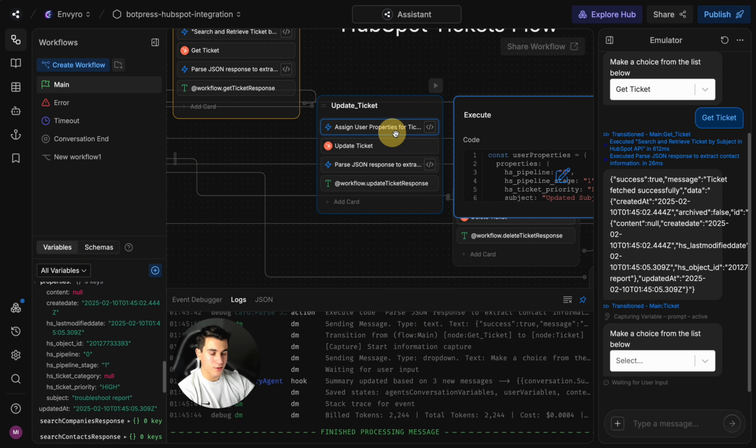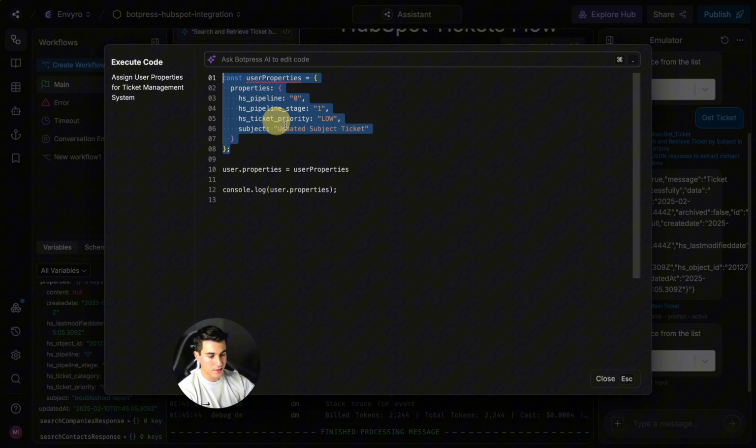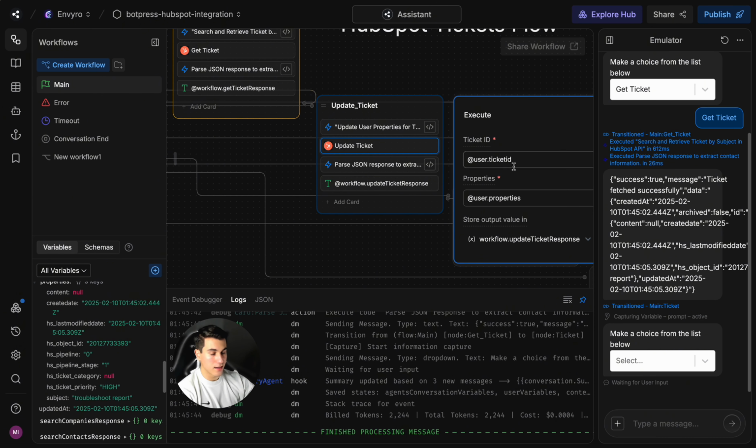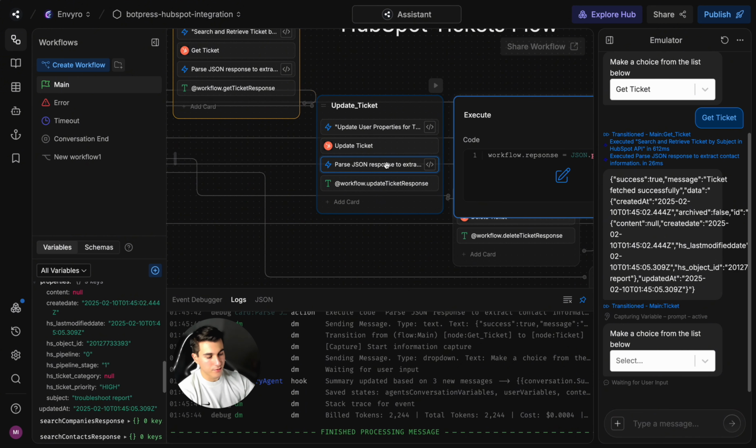Updating a ticket, again, super simple. All you do is create that properties object of all the things that you want to change. If there's something you don't want to change, do not include it or else it will be overwritten. We save that in user.properties, pass that into our update ticket with our ticket ID. Ensure that you have the correct ticket ID so that you don't overwrite some other ticket. That is very important. Then, just like before, I parse the JSON and pass it into our response object.